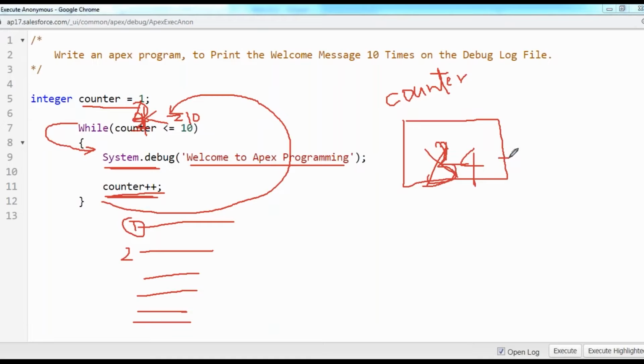The counter value will be incrementing by 1 more, so that it will be 10. It will check the condition. 10 less than or equals to 10. Is the condition true or false? True, because there is an equality operator. 10 is equals to 10. The condition is true, so it will enter into the block over here. It will print the message the 10th time. Then the counter value will be incrementing by 1 more. So now the value will be 11.